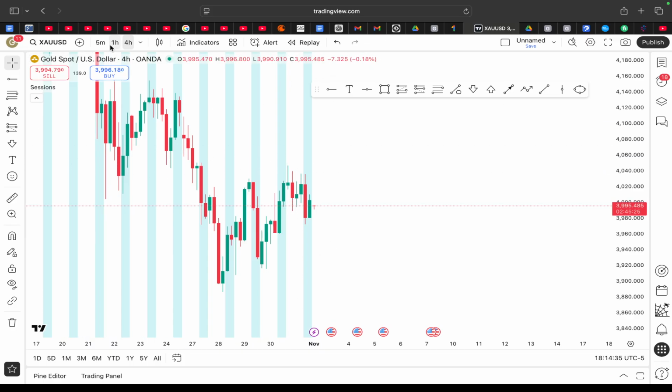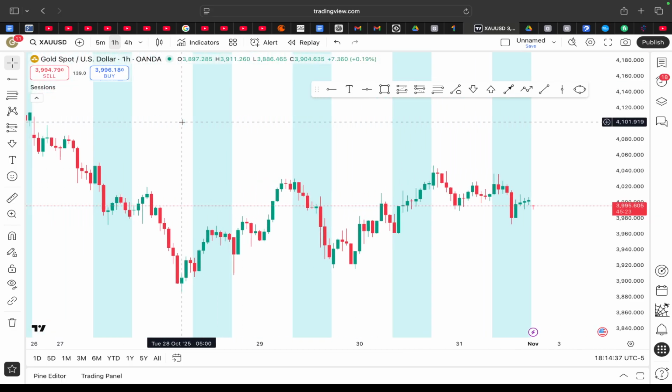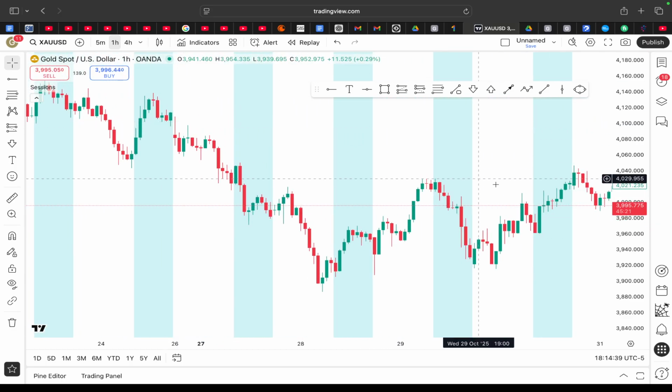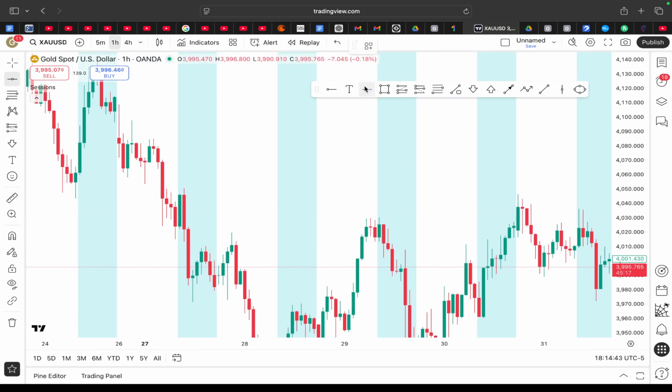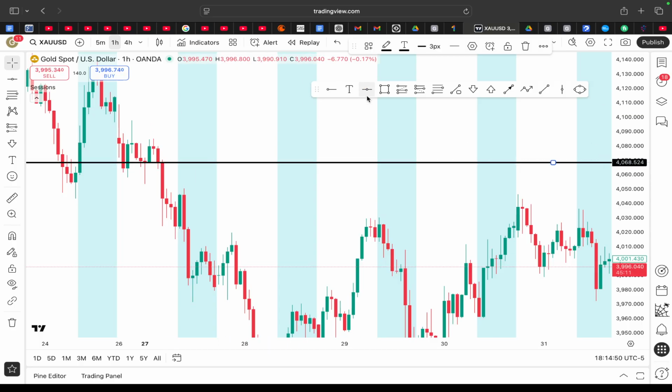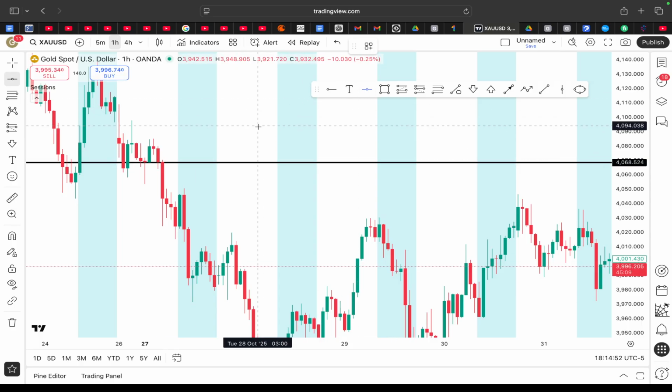Oh, another thing too, almost forgot. Let's go back to horizontal lines. So when I'm marking up my support and resistance zones, I love using the lines instead of the rectangular box. It's just cleaner to me. So this is what I'll do, something like this.